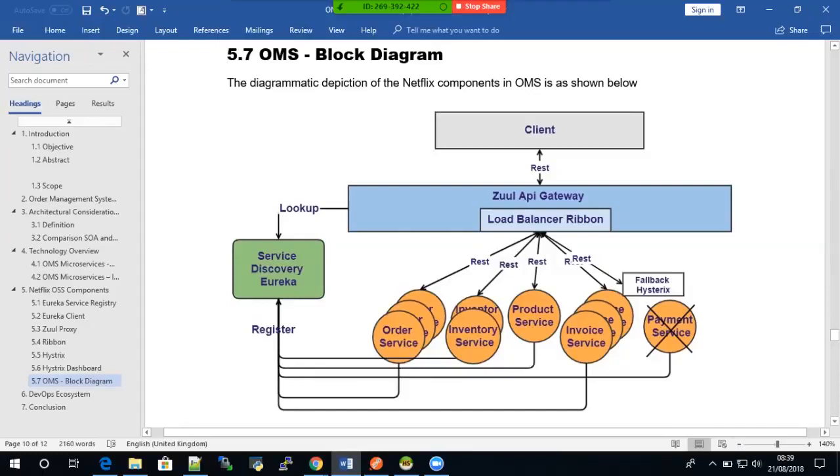Apart from registration of service instances, the microservices also need to be discoverable. For this, they need to be Eureka client enabled. Once discoverable, one microservice can invoke the services of another microservice. For instance, now order service will be able to invoke the services of inventory service or invoice service.